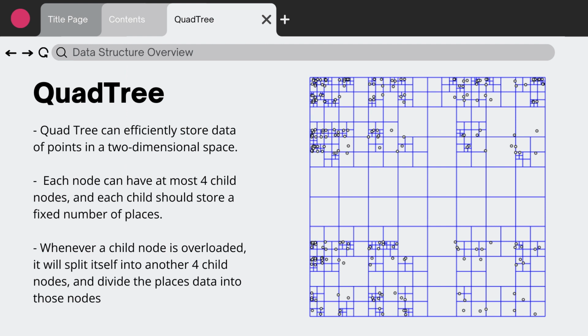So to be more specific, the WAT-tree can efficiently store data points in a two-dimensional space, and each node can have at most 4 child nodes, and each child should store a fixed number of places. Whenever a child node is overloaded, it will split itself into another 4 child nodes and then divide the places data into those nodes. And the right picture indicates how the WAT-tree affects a map.